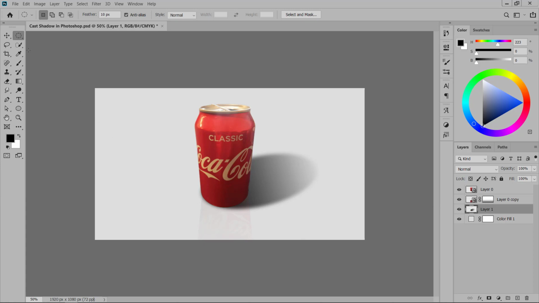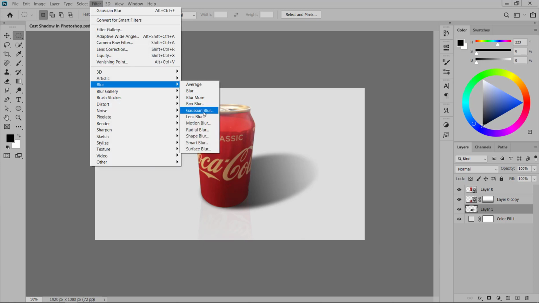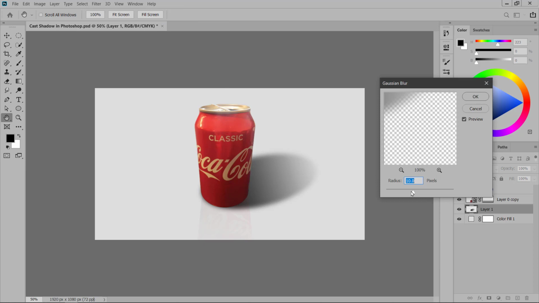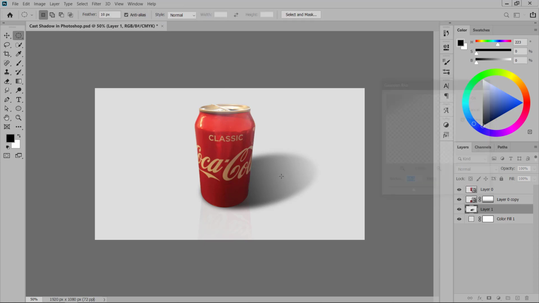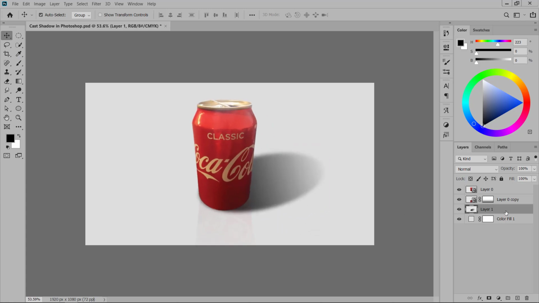One step I missed: when I was making the selection, the feather was 10 pixels. If the feather is not 10 pixels, you have to blur it later by going to Filter and then Gaussian Blur to blur it 10 pixels. The same effect will happen with this technique too. So let me show you that too.